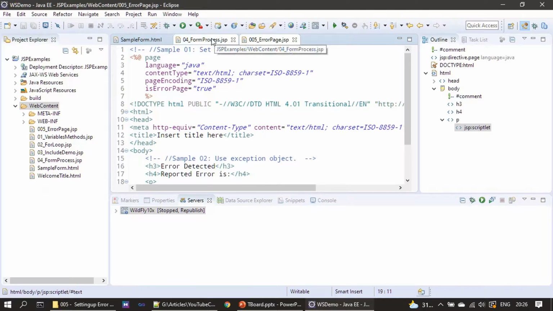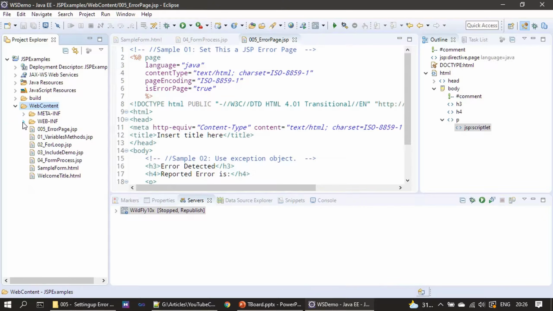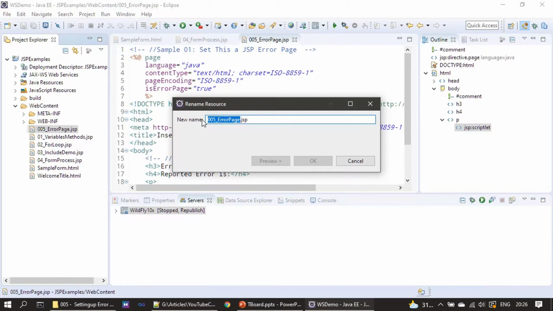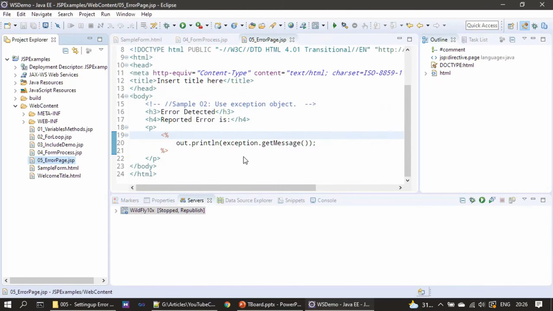So here is our form processing. We did this in the previous video. I created 005 once again. Let me rename this to be in sync with the other example, 005. Okay, now it's gone here.